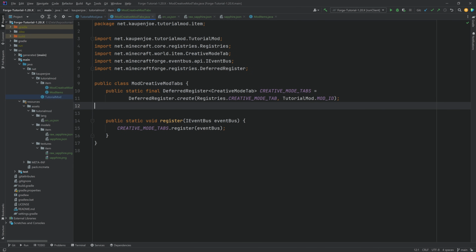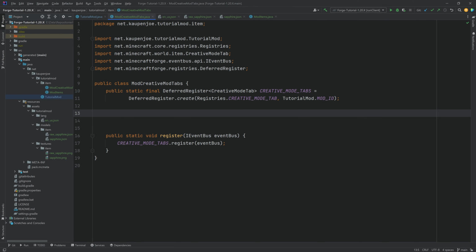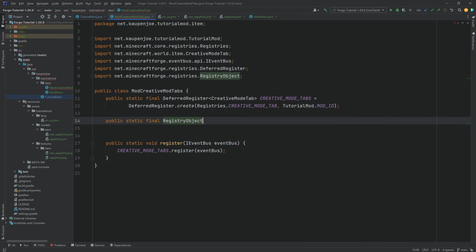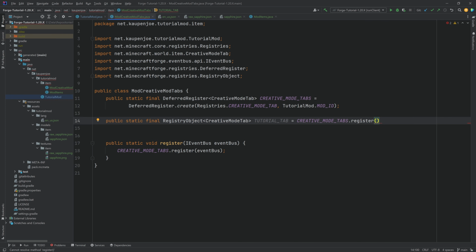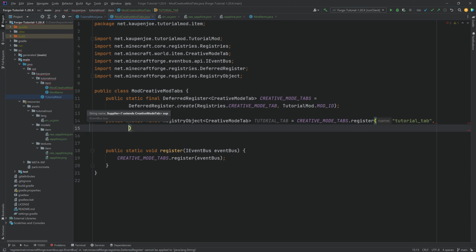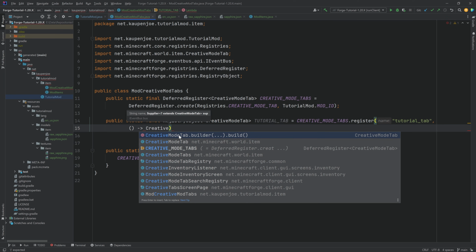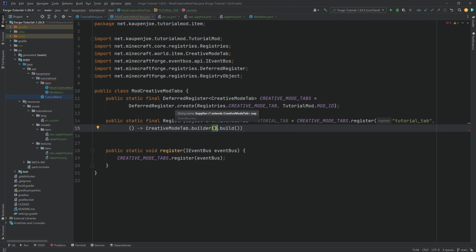And then we want to actually register our creative mode tab. The way to do this is we're going to make a public static final RegistryObject of type CreativeModeTab. And this will be called TUTORIAL_TAB. This will be equal to CREATIVE_MODE_TABS.register. The first parameter is going to be the name, tutorial_tab, comma, and then a new supplier, once again, of a new CreativeModeTab. But the way that this works is we're going to say CreativeModeTab, and you can see it already suggests to us the builder right here. We're just going to hit tab to autocomplete, and we can actually add a few things.